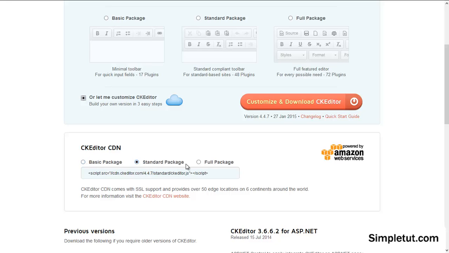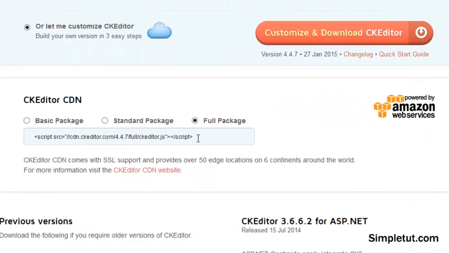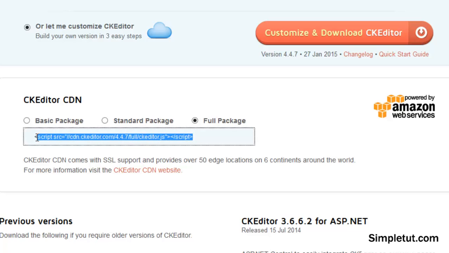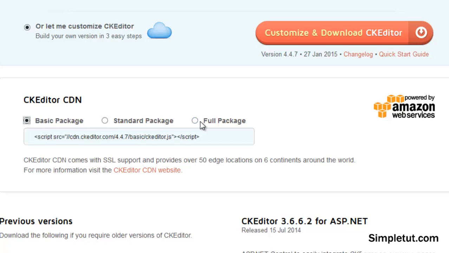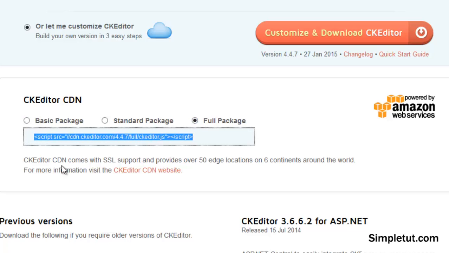Now, I'm going to be incorporating the full package in this example, and I'm going to show you how easy it is to do. The first thing I'm going to do is just copy this script, and notice depending on the package you select, this changes.